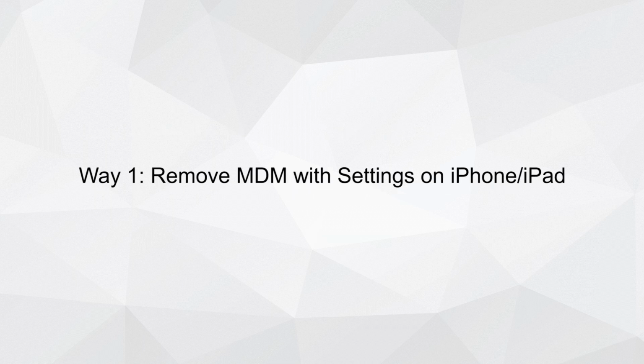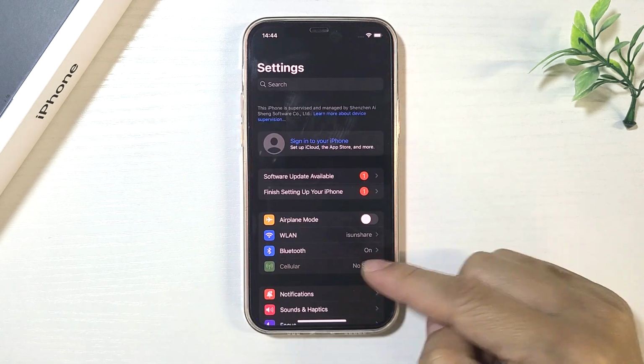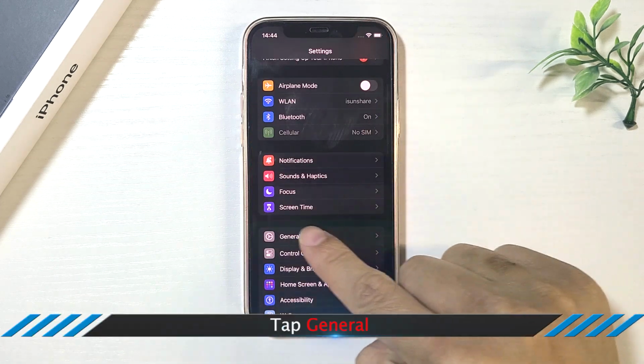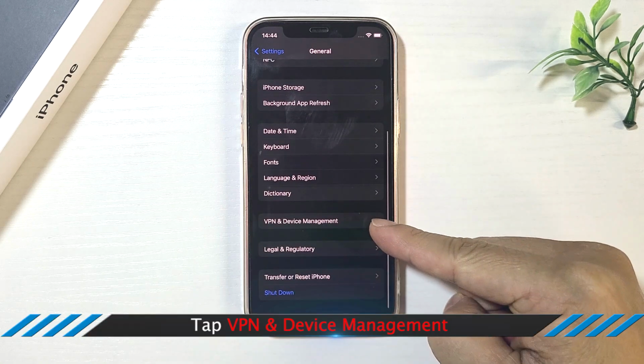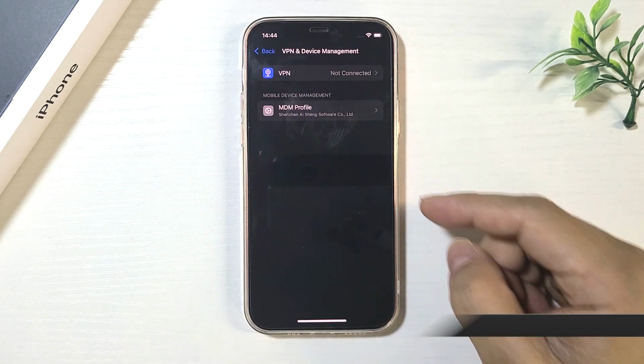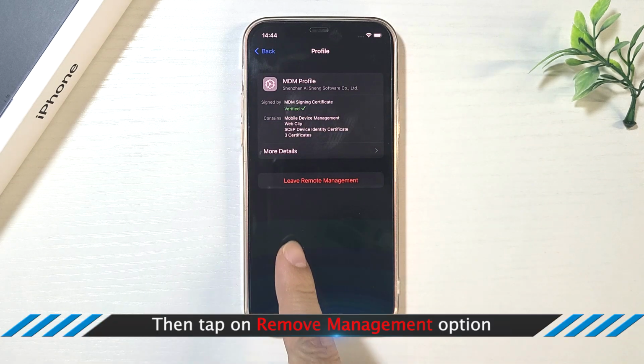Way 1. Remove MDM from the Settings app on iPhone or iPad. Go to Settings. Tap General. Tap VPN and Device Management. Click the MDM profile. Then tap on Remove Management option.